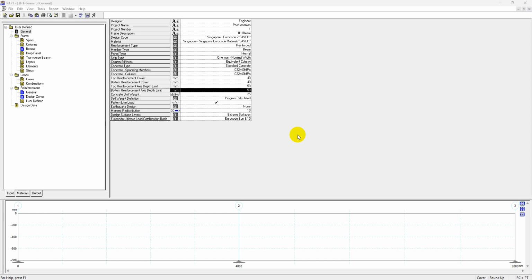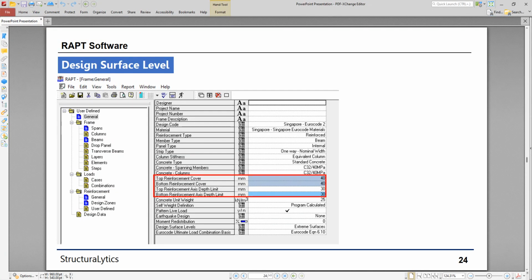Today we will continue from lesson 2 regarding the general frame input. First, we will look at the reinforcement cover and the top reinforcement axis step limit. What is the difference between these inputs? Let's have a look at this summary together. By default, RAPT will give you a number. However, the user can define their own preferred concrete cover.